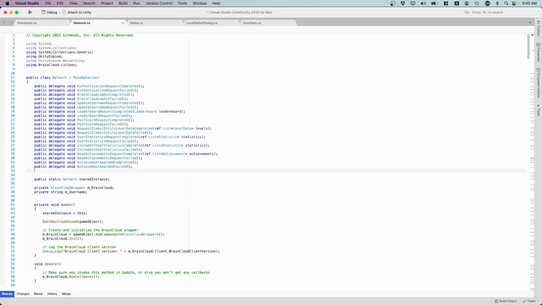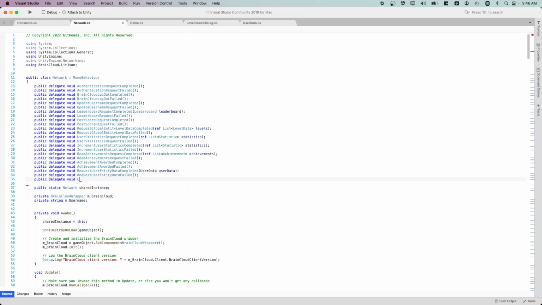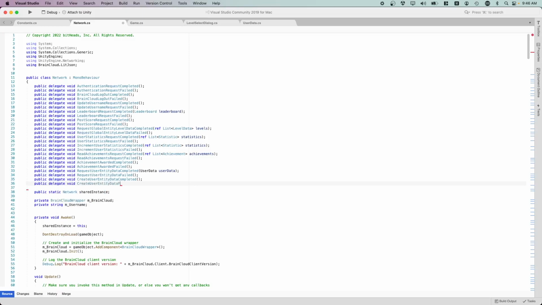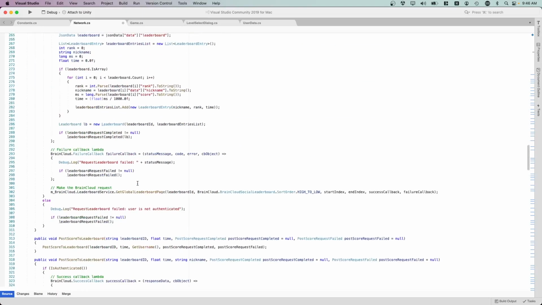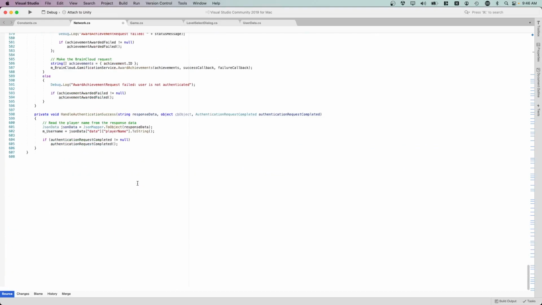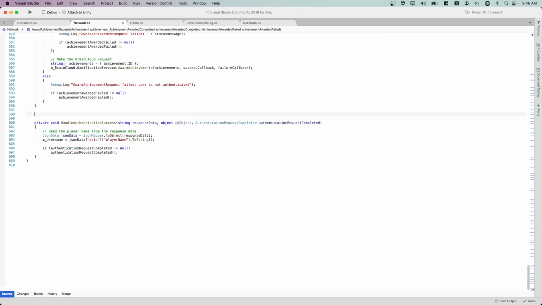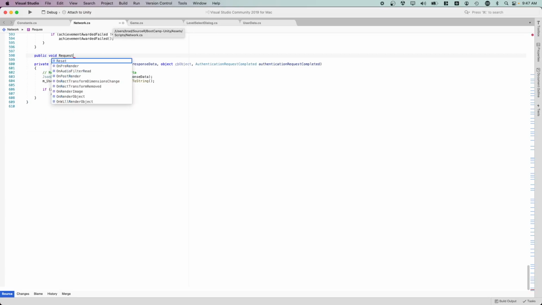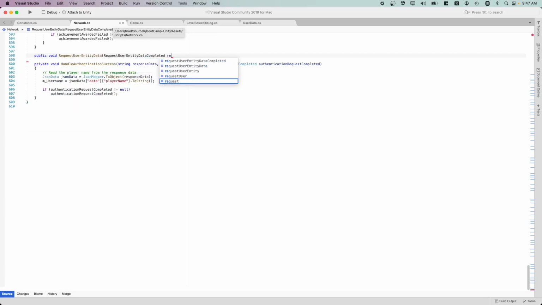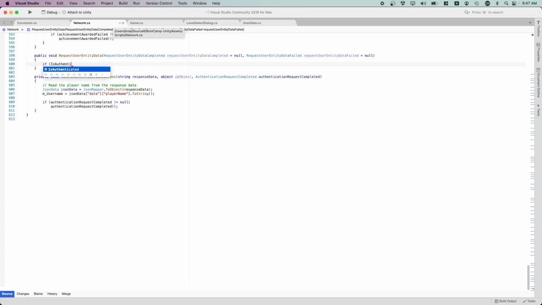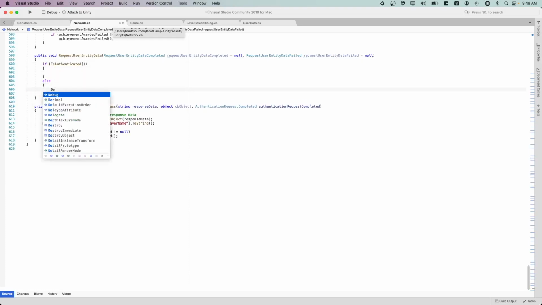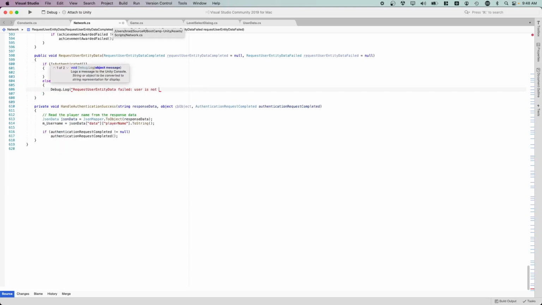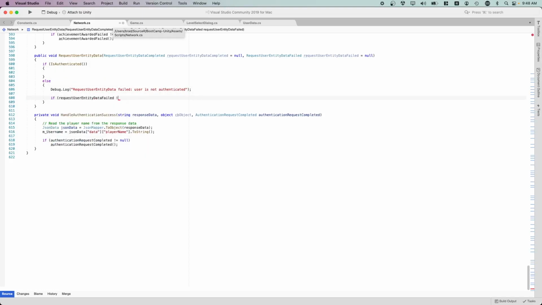Declare 4 public delegates, 2 to handle the response of the getEntities_by_type request, and 2 to handle the response of the createEntity request. Scroll down to the bottom. Declare a public method called requestUserEntityData. In the body of the method, we're going to check to see if the user is authenticated. If the user is not authenticated, we'll log a meaningful error message, and if set, we'll invoke the failed callback delegate.